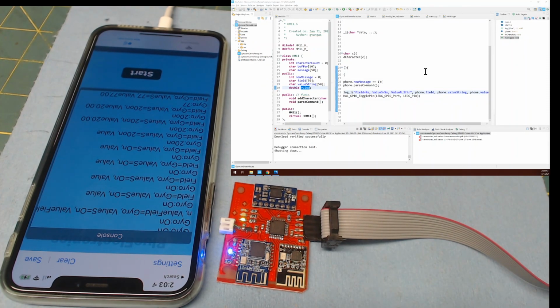On the next video, we are going to access the gyroscope. So we'll start getting orientation data, sending it back to the phone, and that will be followed by creating the class to manage the mini NRF wireless transceiver.